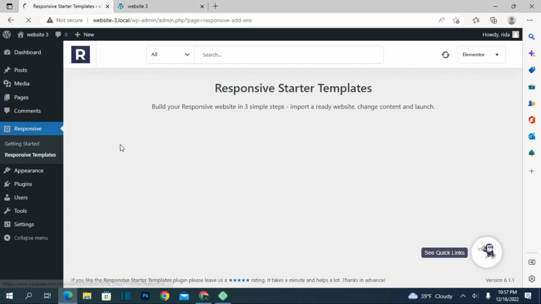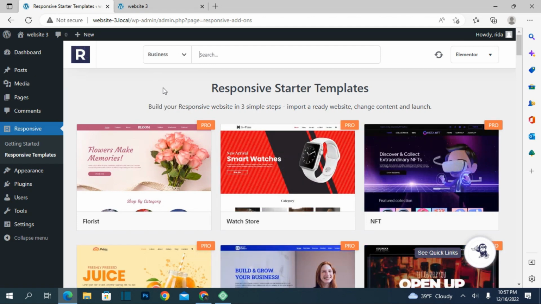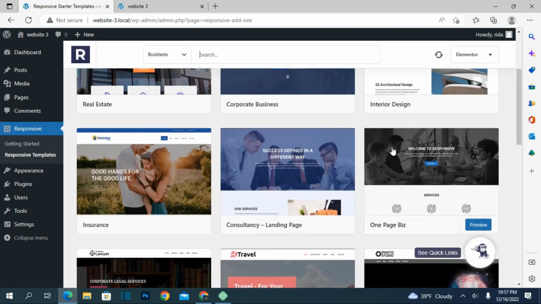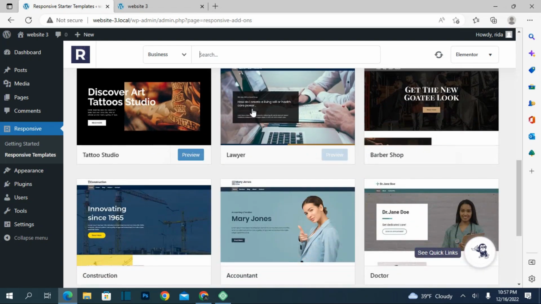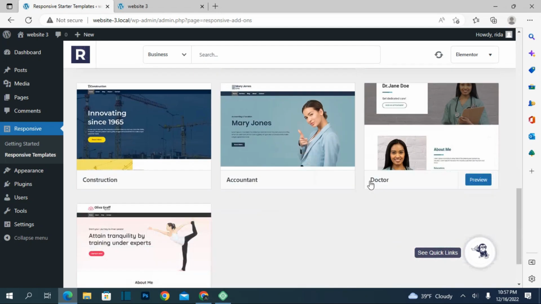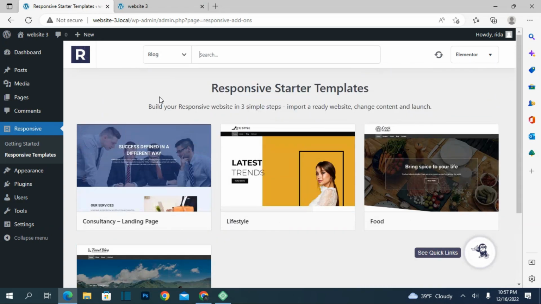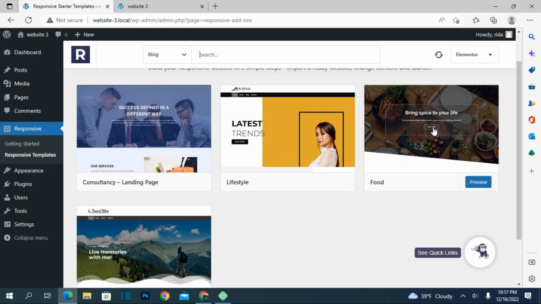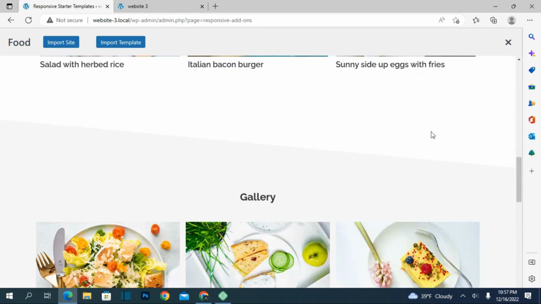So what you have to do, you will see some options over here. You can choose a business website if you want. You can also check on free, and you will see a lot of free business websites appear here. You can choose according to your choice and you can also search. And if you want any blog website, you can also choose a blog website. For example, this one is a food website, so you can see it looks so amazing.